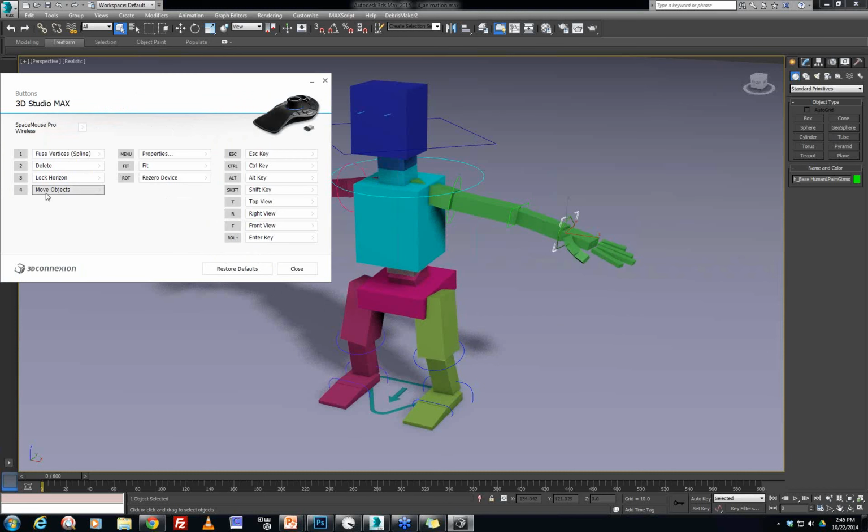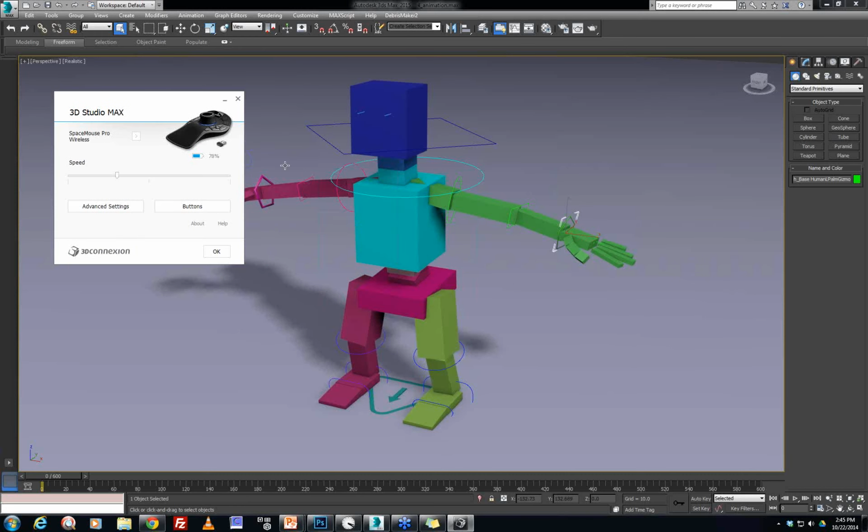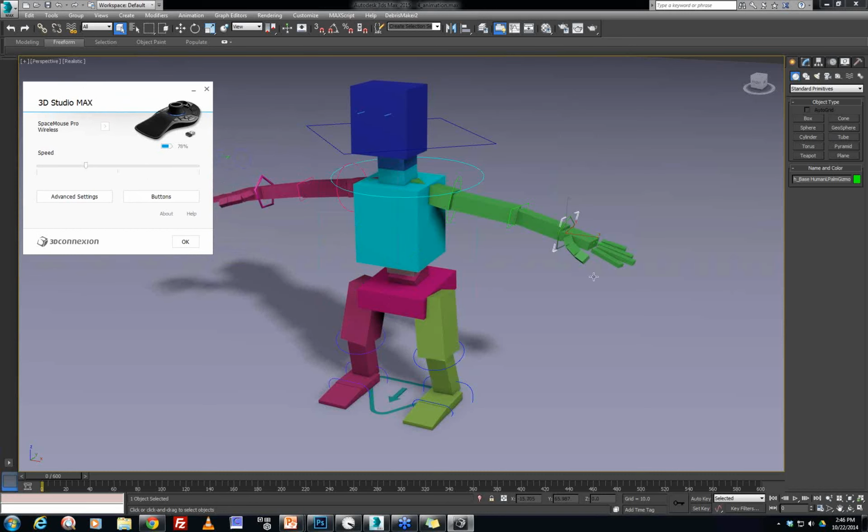I've set up the fourth button to be move object mode, because I want to be explicit about when I'm moving and when I'm tumbling or arc rotating around the scene using the space mouse. So I've set this up to enter and exit move object mode at will. And another thing that's really important if you're going to be doing animation is the use of the lock horizon button. And this does take a little bit of practice.